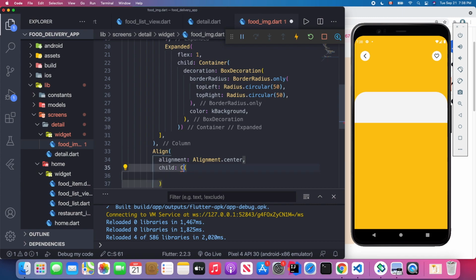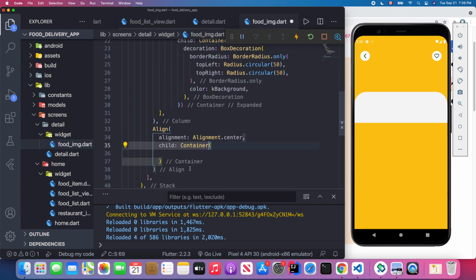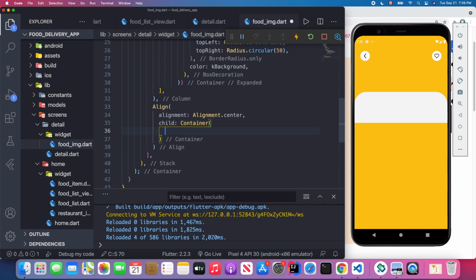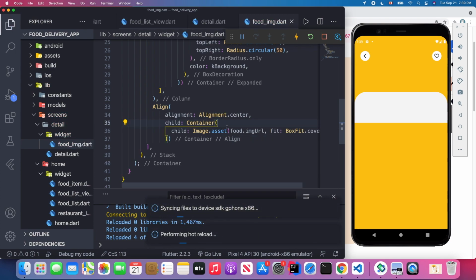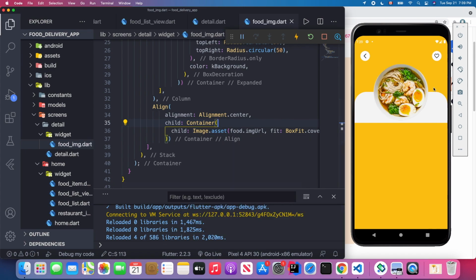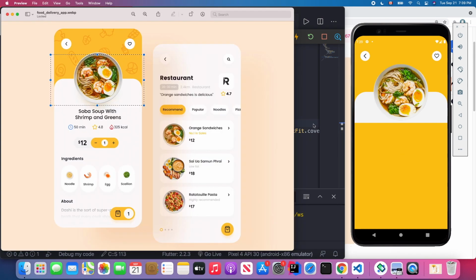So it should be container. For its child, it should be the image, our image assets. We can use food.imageURL, right? And also set its fit, should be BoxFit.cover. So this is for our image. We can save for now, and you're able to see we have this image, but we're going to customize it.